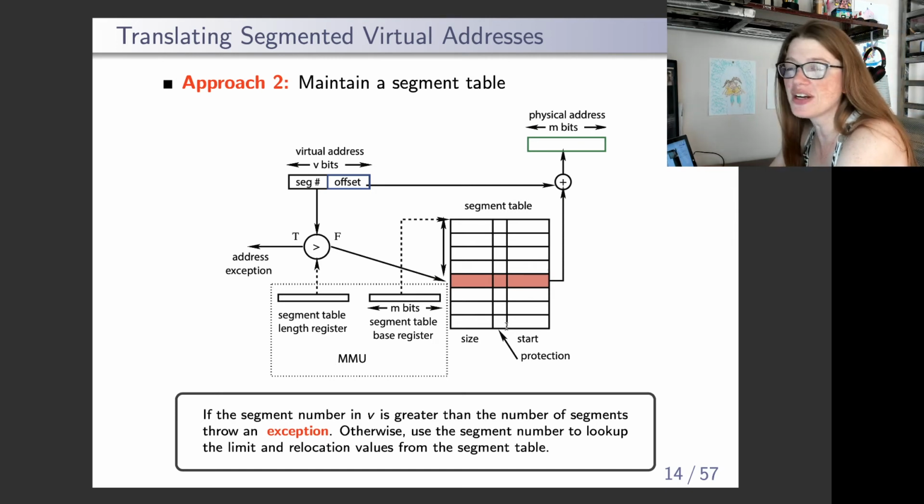The translation works the same though. The MMU is going to peel off the segment bits. If it is a valid segment number, then we will use the segment number to index the table and get our limit and offsets, and then we will simply do the addition like we did before.